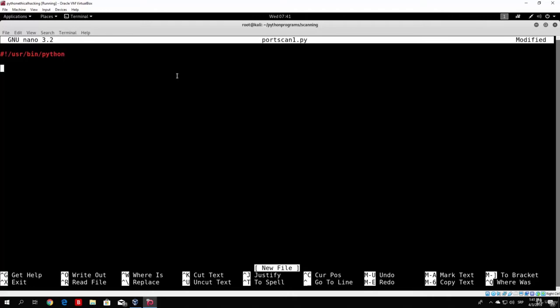And after that, what we want to do is import a library which will allow us to perform the connect function on target ports. Now, performing that connect function will actually allow us to see if that port is closed or opened. If we manage to connect to that port, that means the port is open. If we get connection refused, for example, that means that the port is closed. So we will use the library called socket.